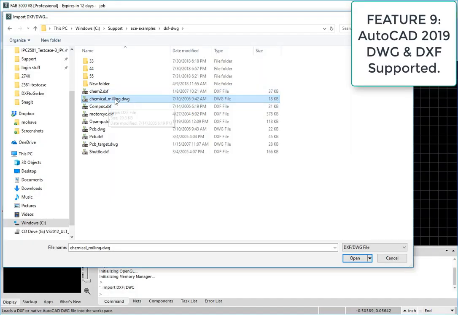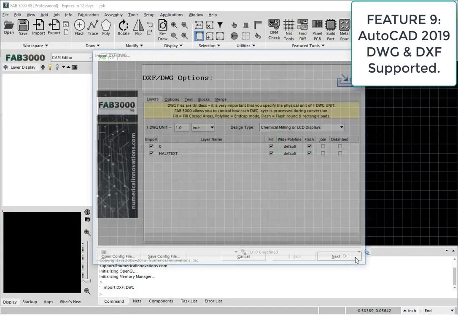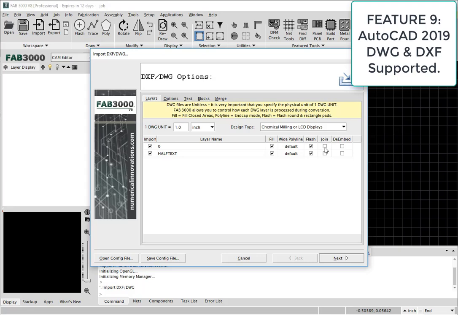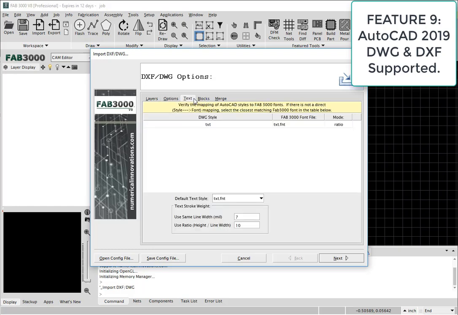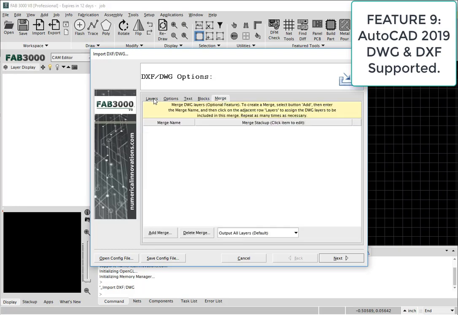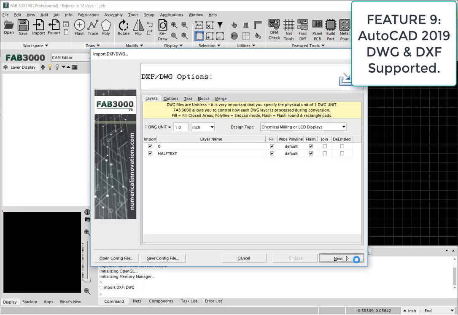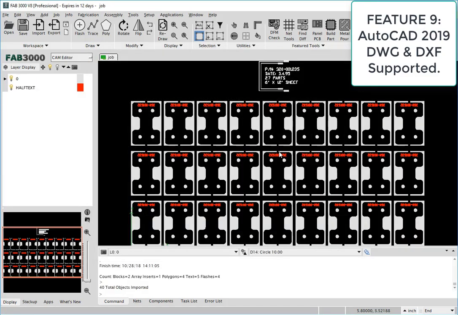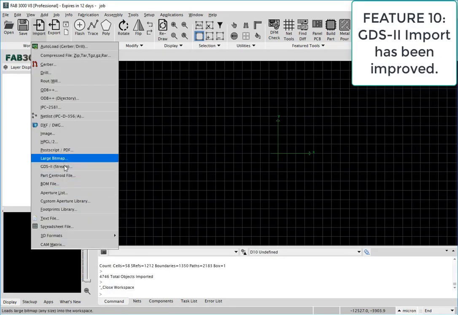FAB 3000 version 8 supports AutoCAD 2019 DWG and DXF files, along with all previous versions of DWG and DXF. And GDS2 import has been improved.